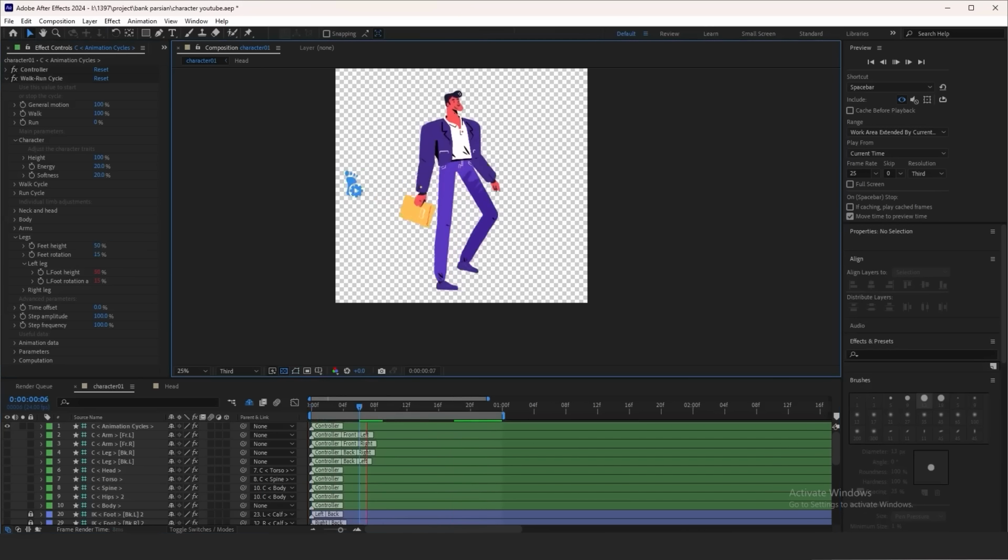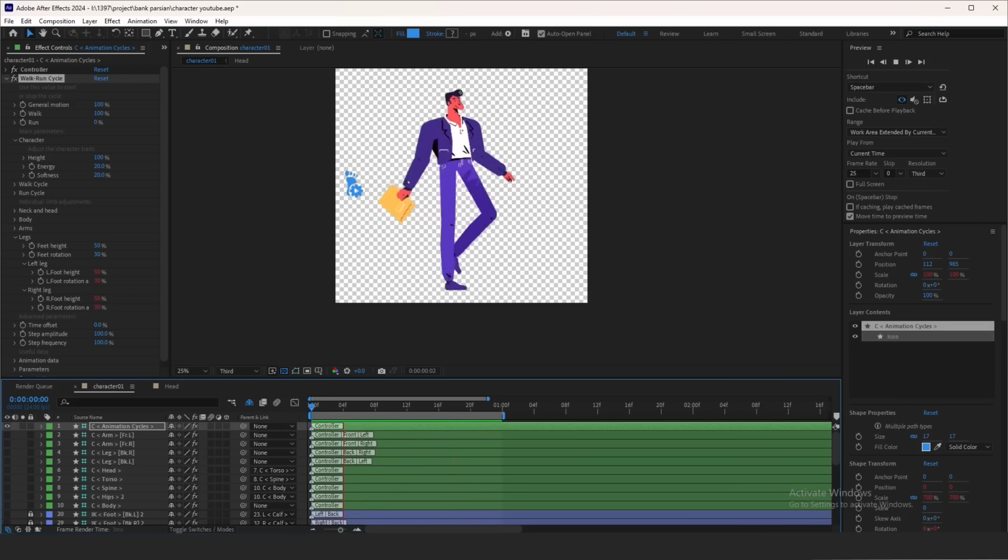Use the step amplitude and frequency to override all other settings and control them directly. The values exposed in the animation data section are the actual animation. When setting up the walk-run cycle with a custom, non-Duik rig, you can use the expression pickwhip to these values to apply the animation to specific properties. Just add plus value at the end of the expression generated by the pickwhip. The arms animation uses FK. You need to connect them to angle properties. The feet animation uses IK. Connect them to position properties.